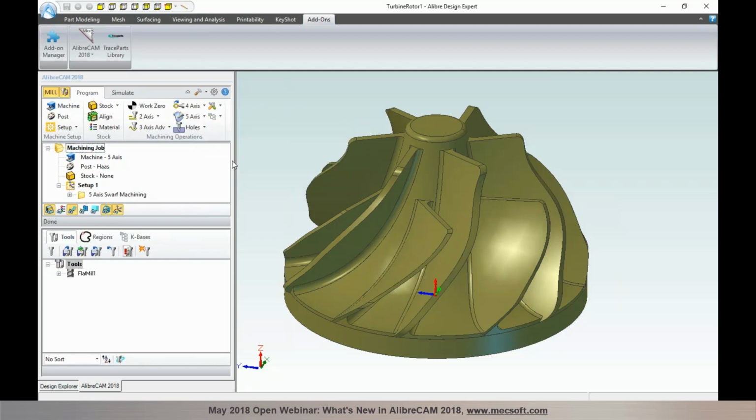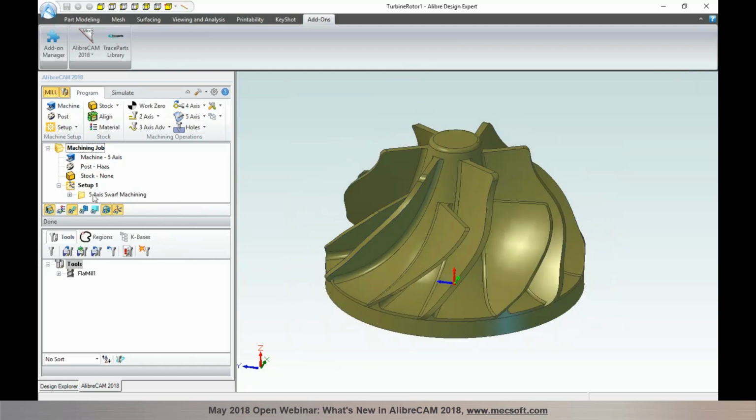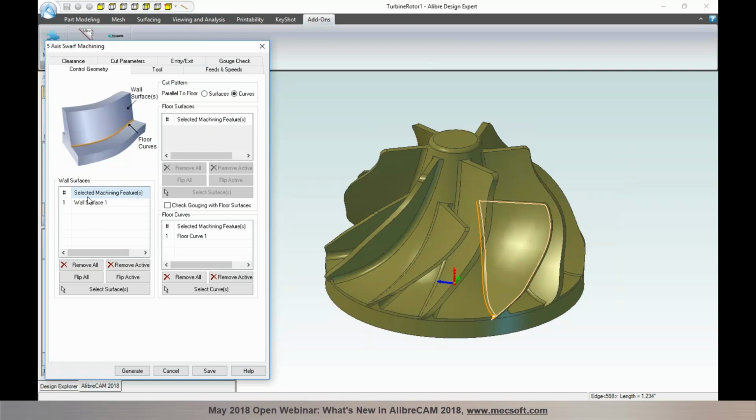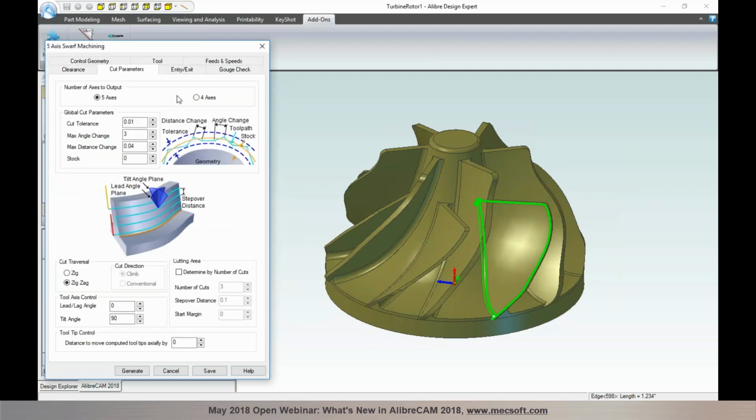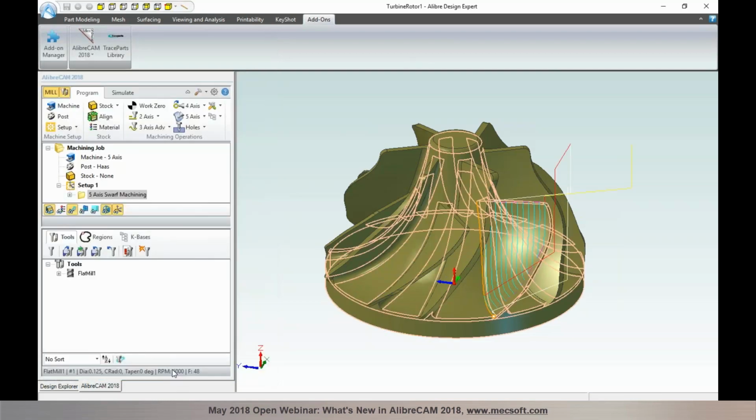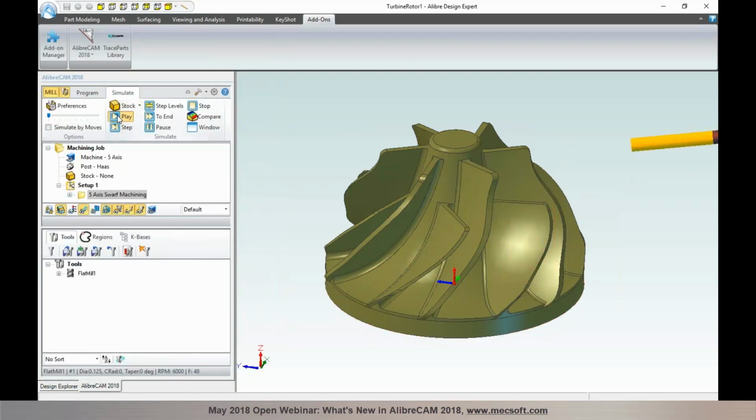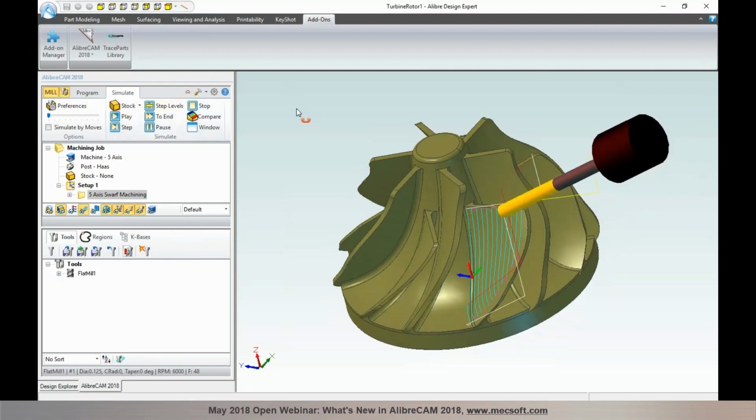And what I have here is a typical 5-axis example where you could program methods like swarf machining, where you can select your wall surface, you can select the floor curve or a floor surface, and specify your cutting parameters for the 5-axis method in here. So I've generated a 5-axis toolpath. I'm going to run a verification in here, like a simulation. You can see that the 5-axis simulation is also included with these 5-axis methods. And in this case we are using swarf machining, so the side of the cutter is following the surface in here. We'll go through a couple of others.